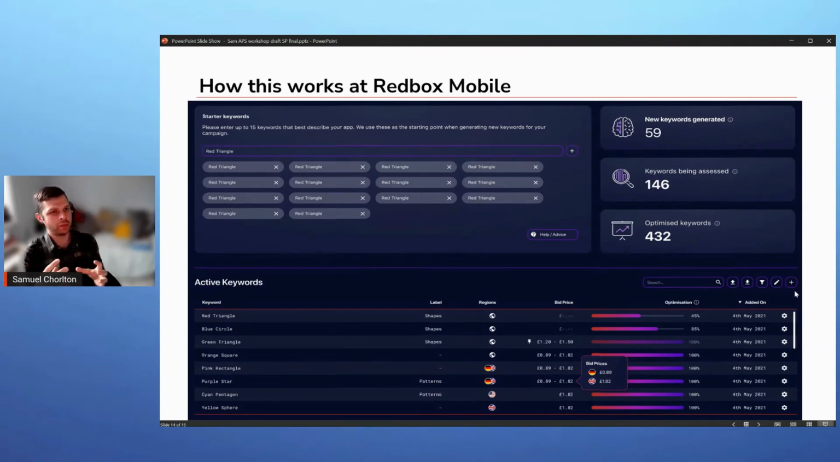And then as we get to the point where we've learned the performance, so we've got enough data points that we're content that we can do some kind of predictive approaches on it, we're then able to start letting the machine learning side of it take over and start to optimize those keywords. And that's what you can see on the bottom with those gradient bars, is how close we are to being able to optimize for that campaign. So this is a really powerful approach. It is one that we use a version of here at Redbox Mobile.